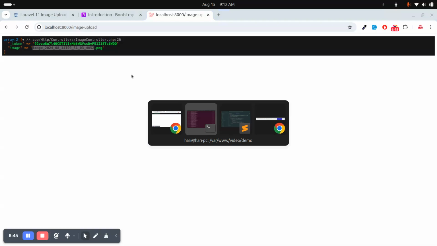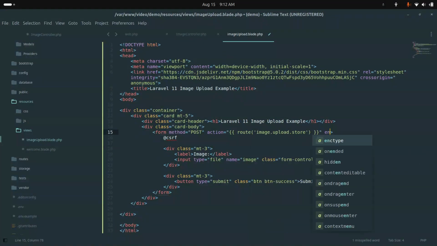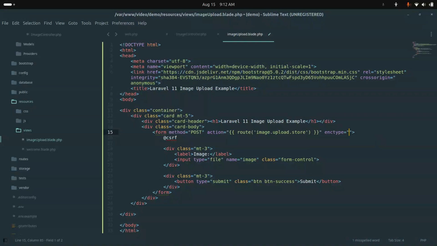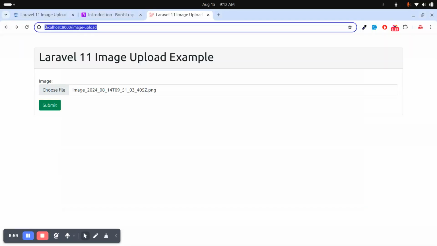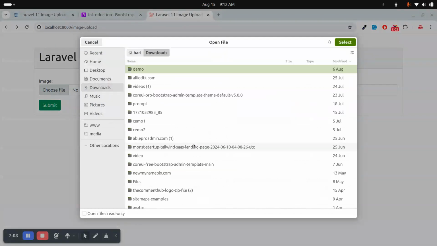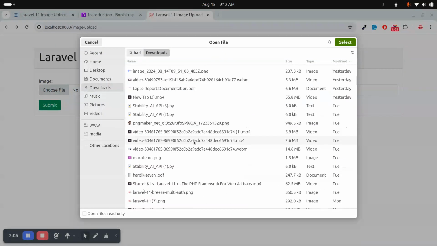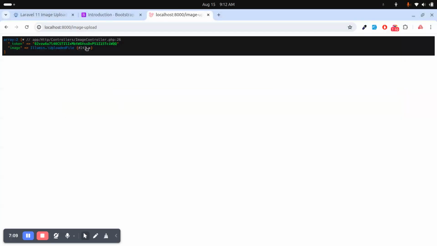So I think we need the object. So I think we need to add enctype multipart form data. So that means that form will allow us to pass the image object. So let me go here and let me again choose the image. Okay, so let me choose one image. Yeah, you can see that.